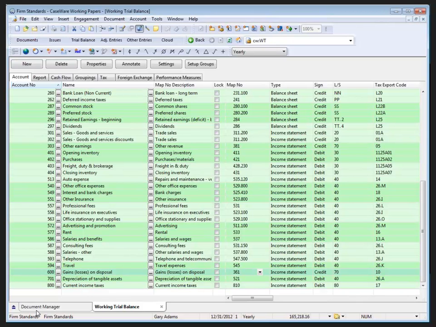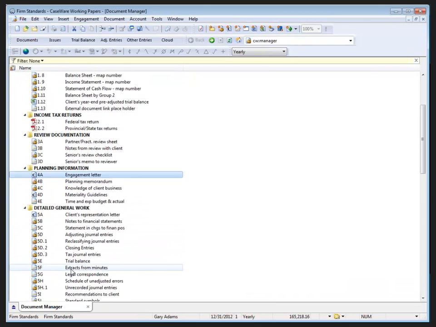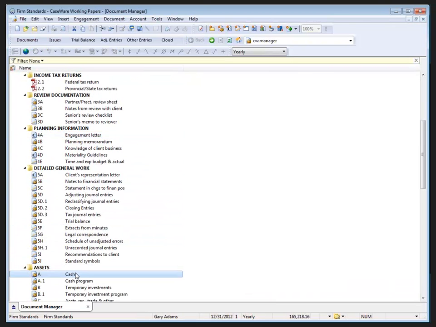Now, because I've mapped my chart of accounts, all the accounts are being pushed out to the various predefined reports of the template file that were used to create this file. And that takes us back to the document manager. Now these reports might be driven by lead sheet, they might be driven by map number, they might be driven by ratio class code, any of the attributes that were associated with the map number that were applied to the accounts.